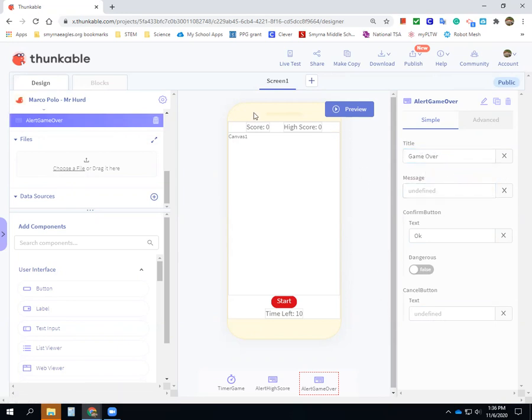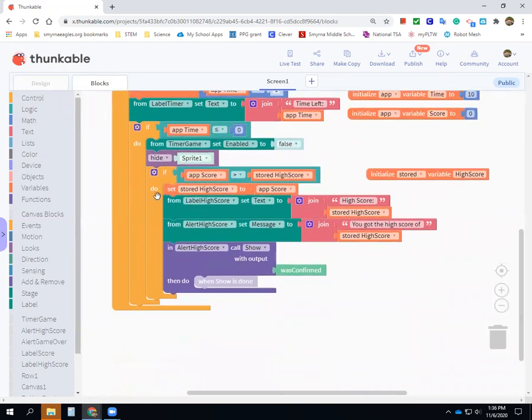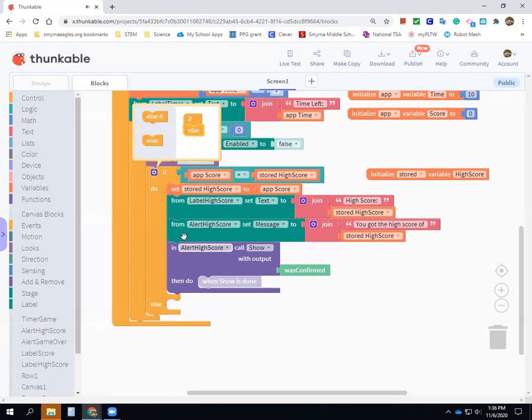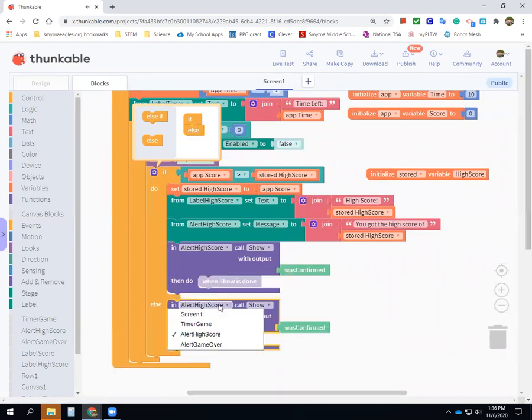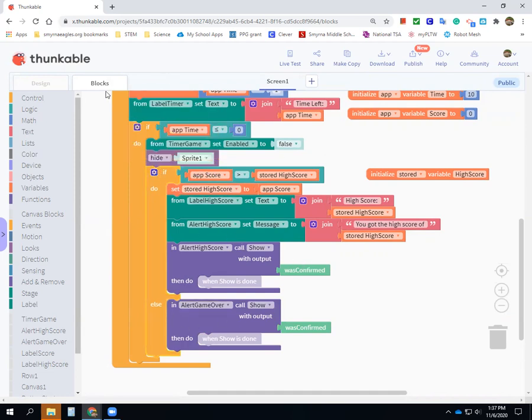Let's see. Now I need to show it when it happens. So what happens is, if the score is greater than that, well, I need an else when it's not greater than that. That's what I'm going to do for my other alert. So duplicate this, go down here, and game over alert. All right. So anytime that we don't get a new high score, just say game over. There it is. I think that's it.